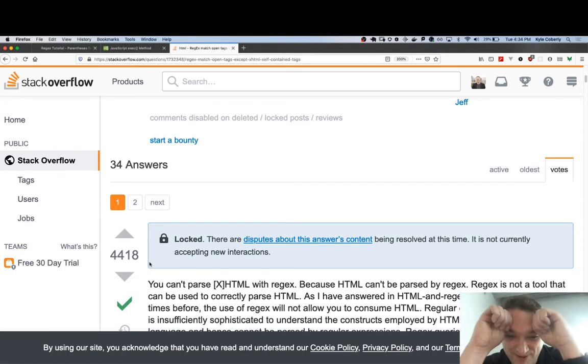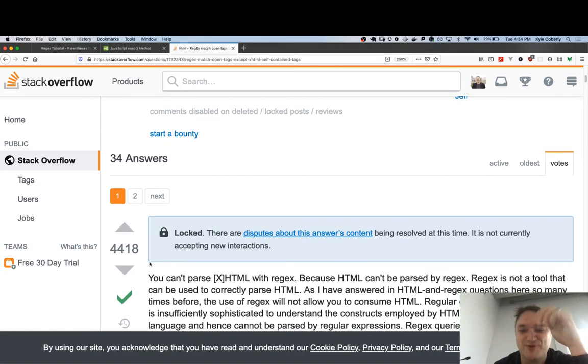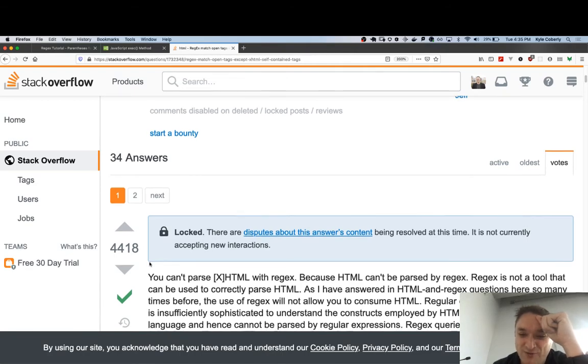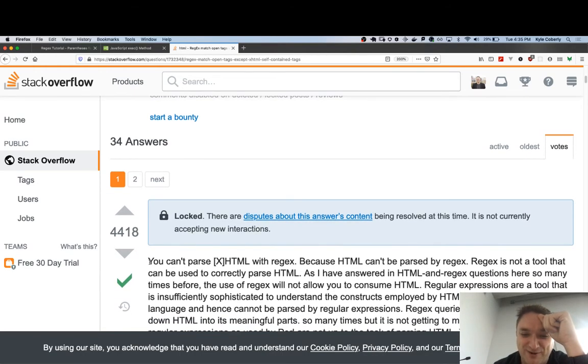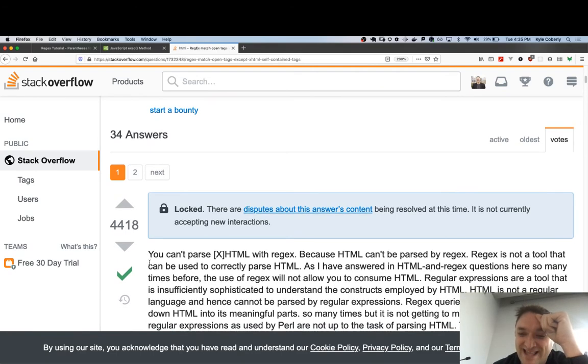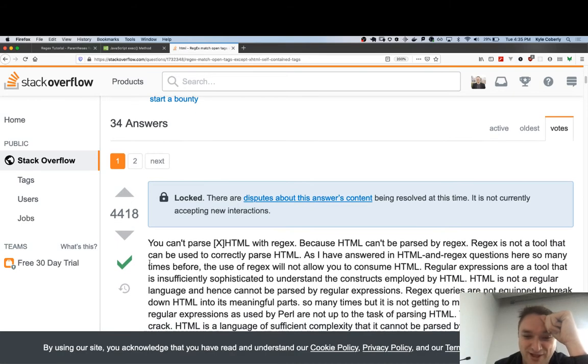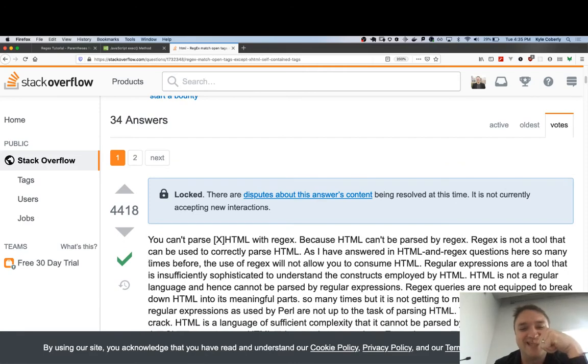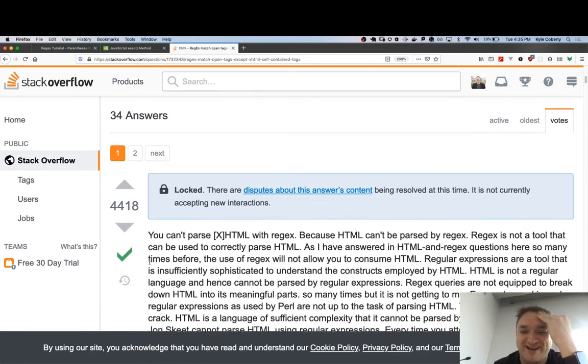You can't parse HTML with regex because HTML can't be parsed by regex. Regex is not a tool that can be used to correctly parse HTML. As I've answered in HTML and regex questions here so many times before, the use of regex will not allow you to consume HTML. Regular expressions are a tool that is insufficiently sophisticated to understand the constructs employed by HTML. HTML is not a regular language and hence cannot be parsed by regular expressions. Regex queries are not equipped to break down HTML into its meaningful parts. So many times, but it's not getting to me. Even enhanced regular expressions used by Perl are not up to the task of parsing HTML. You will never make me crack. HTML is a language of sufficient complexity that cannot be parsed by regular expressions.